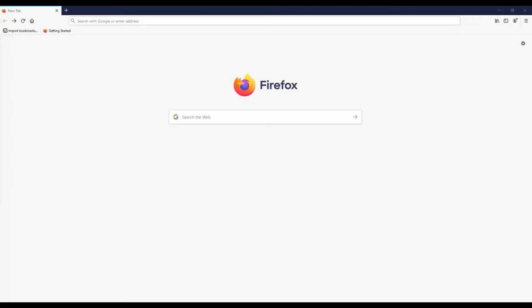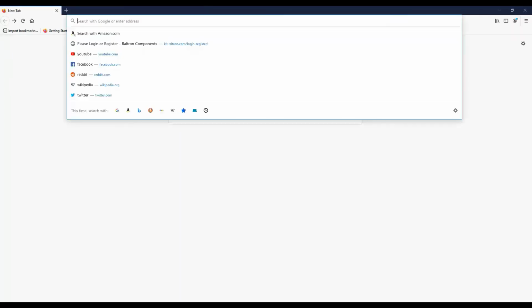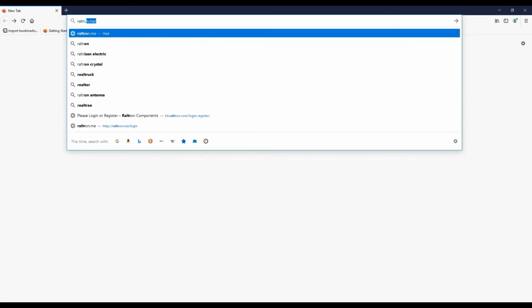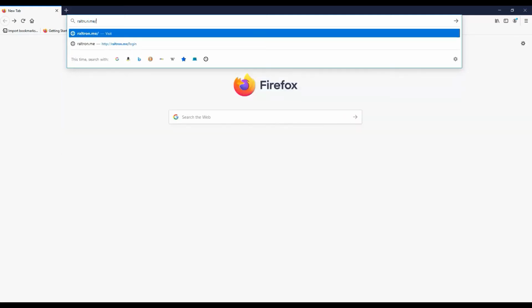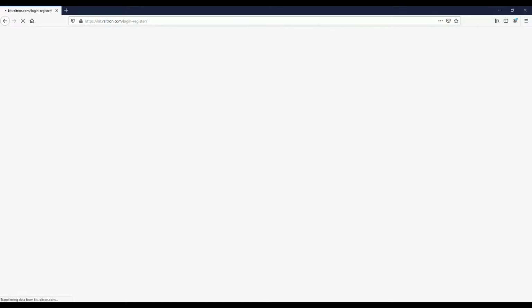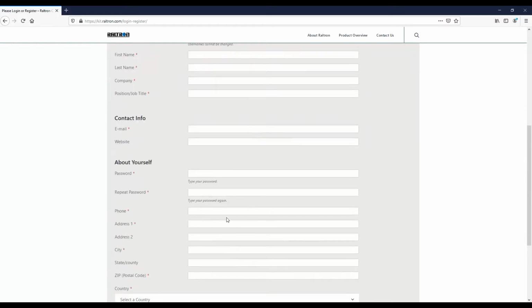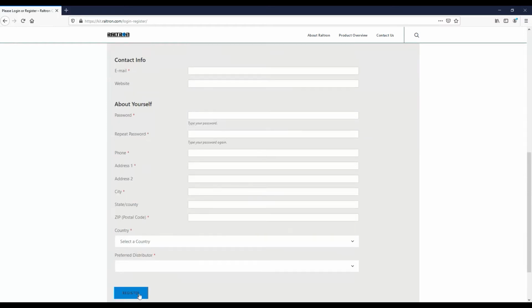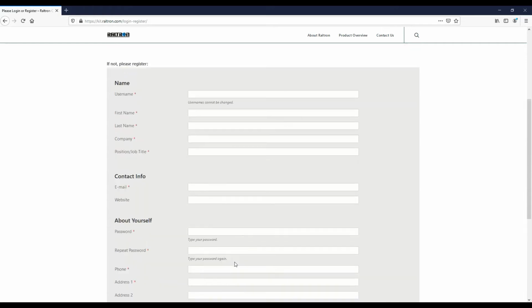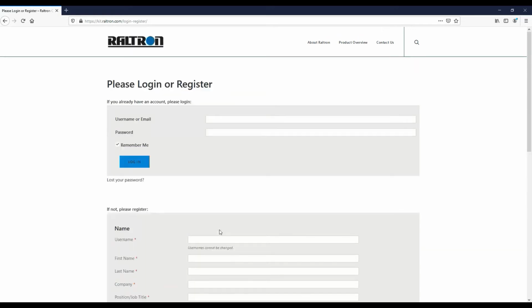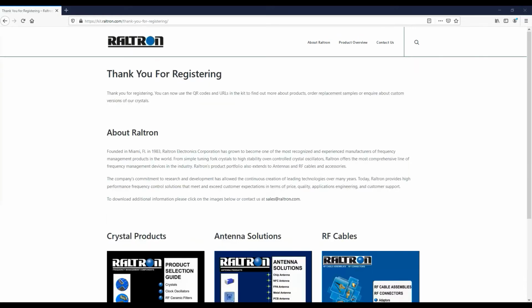Once on the browser, in the search bar, type in raltron.me/login. This takes you to the login page. As a new user, you need to fill all the required fields below here to register. When finished, click Register. Now you are able to use a product-specific URL or QR code to land on the desired product page. Let's try doing so with a URL first.